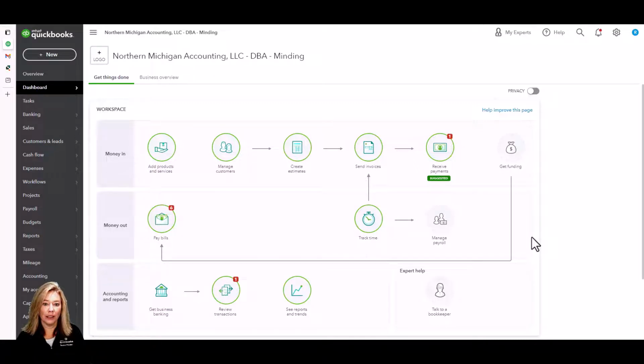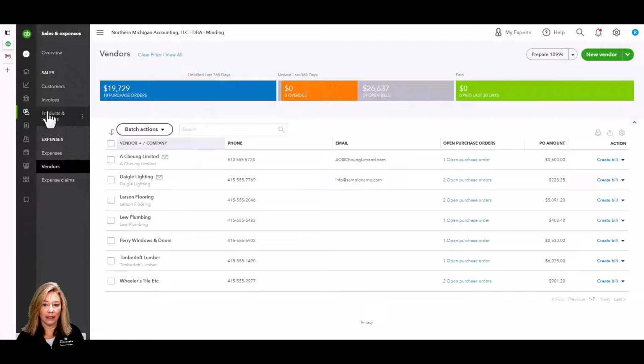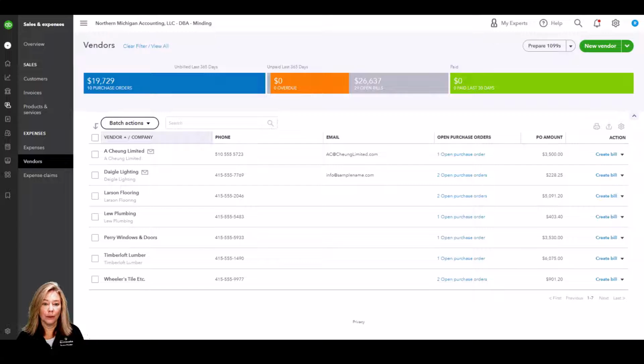If you are in the Accountant view, go to Expenses from the left sidebar, then the Vendors tab at the top. If you are in the Business view, select Sales and Expenses. Next, select Vendors under the Expenses header. Here we will view open and overdue bills, maintain vendor information, and view historical transactions.